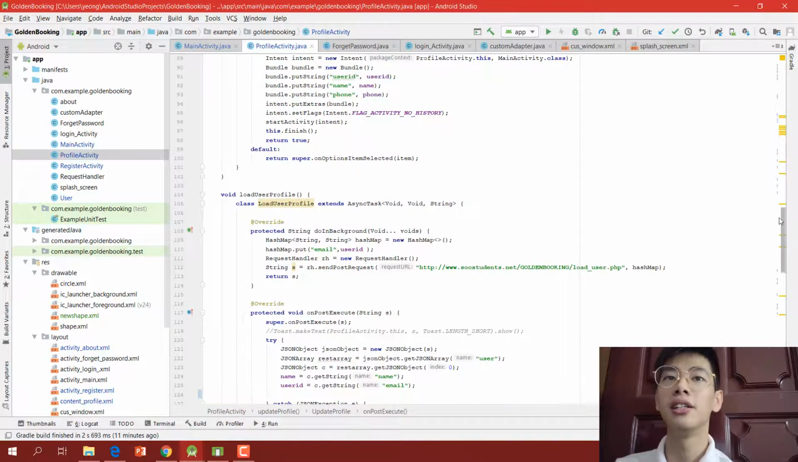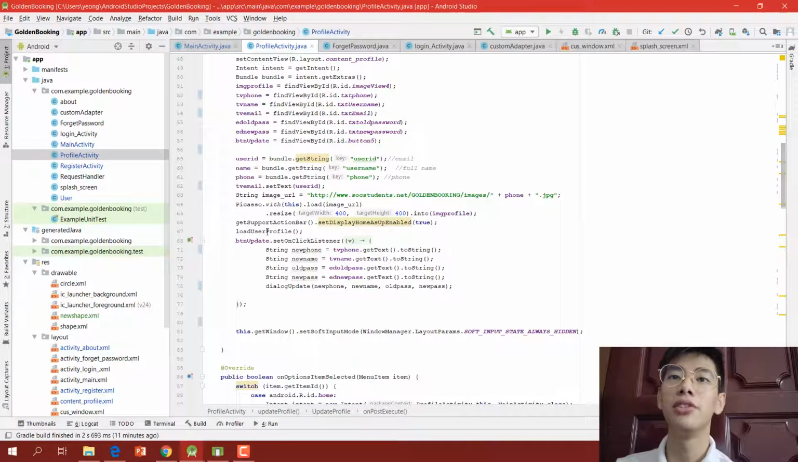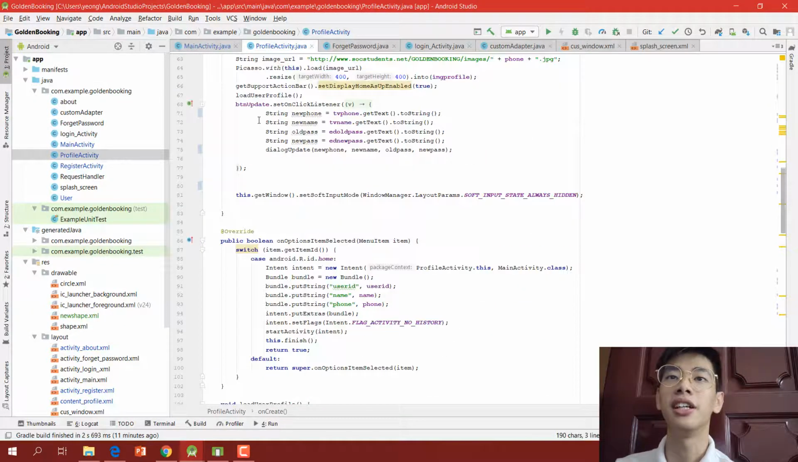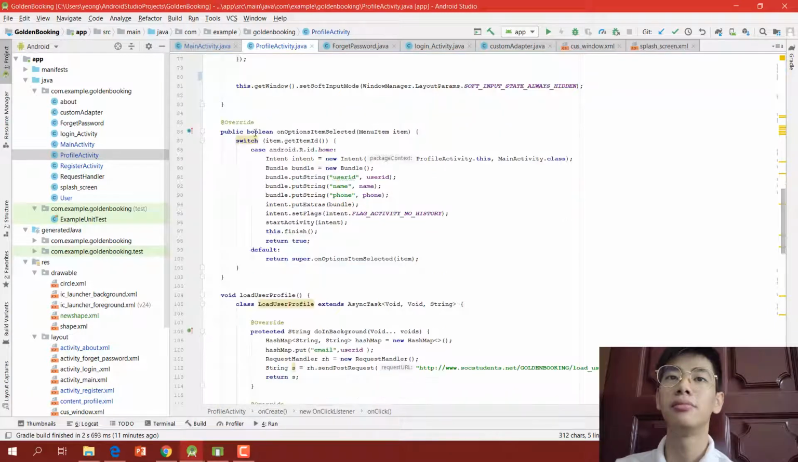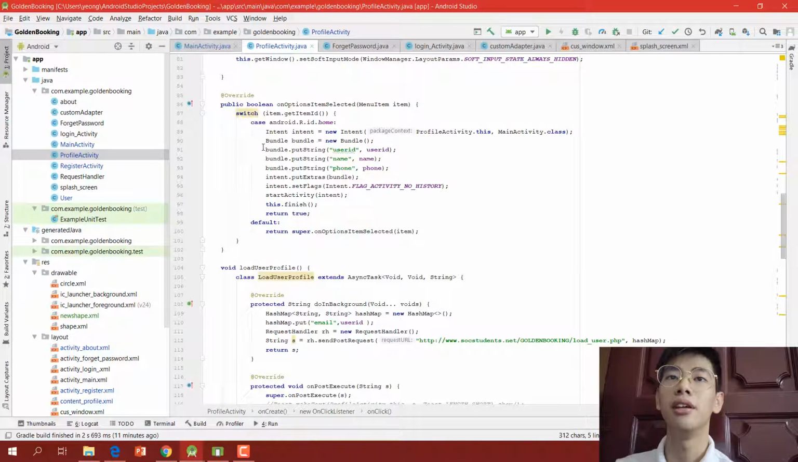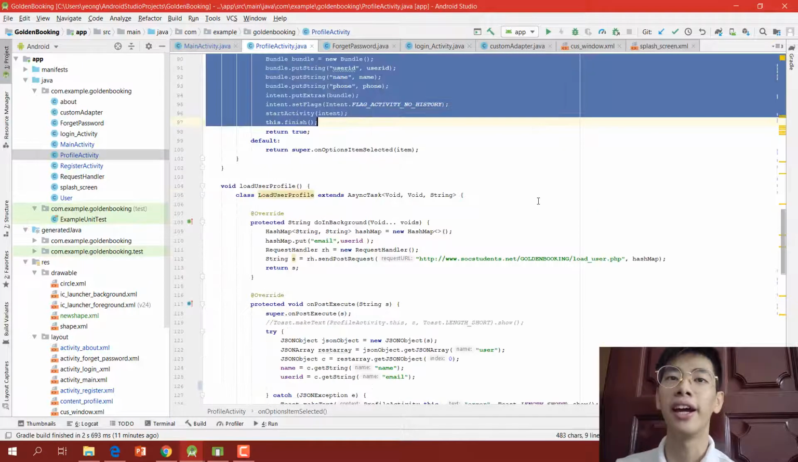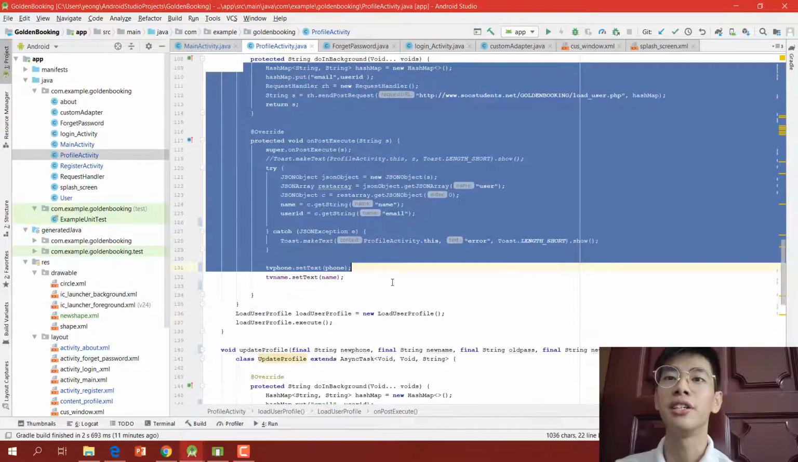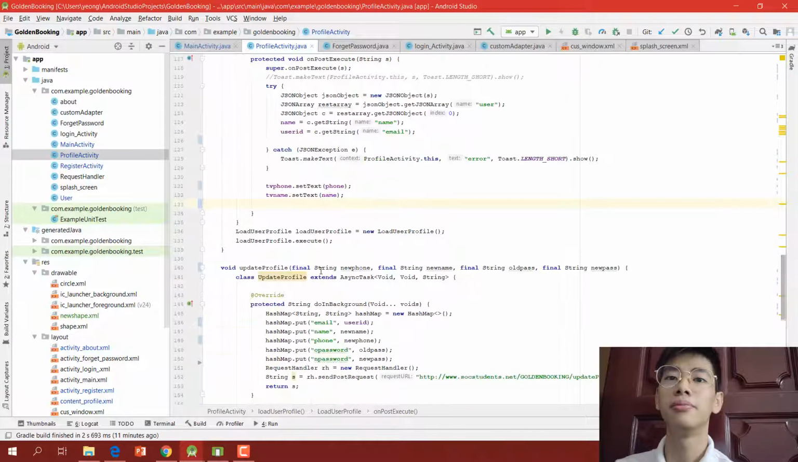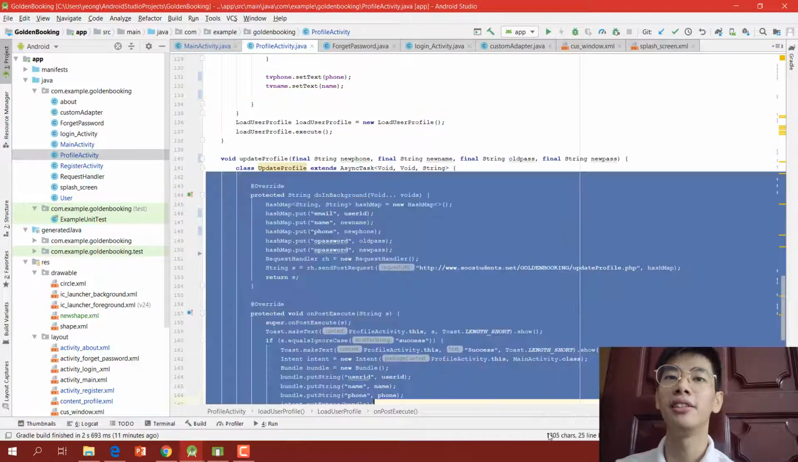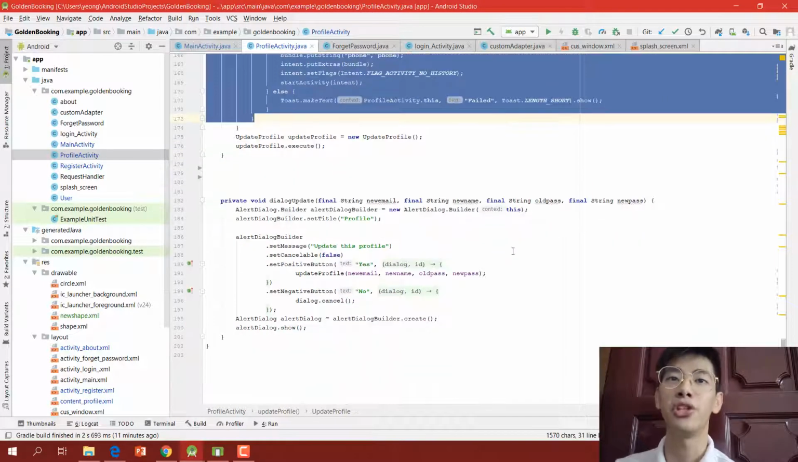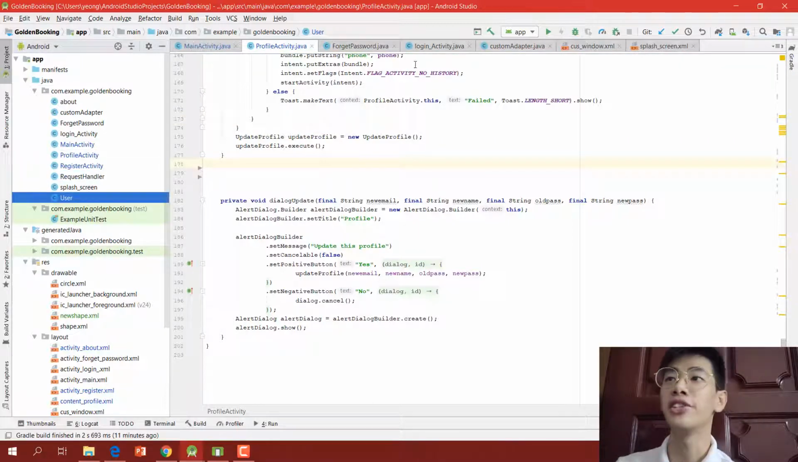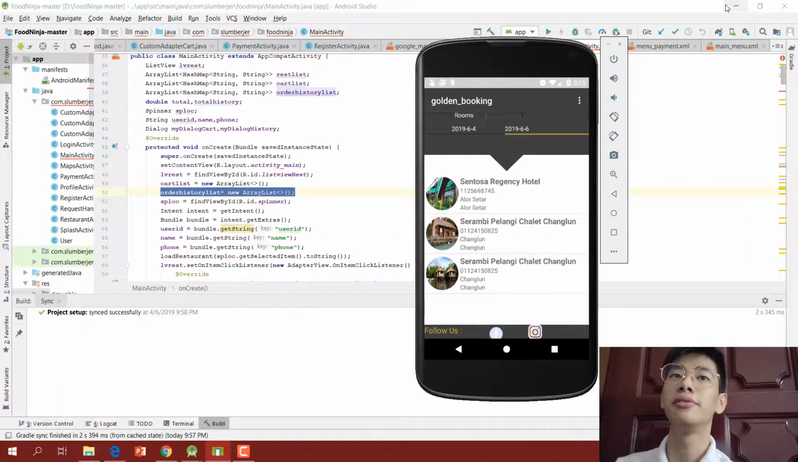Here is the profile activity. So we get the bundle from the menu activity, and here we get the text. If you want to go back, bundle back. Then we'll load all the user information. If you want to update, then we'll send it to the PHP and check. That's all for the coding.